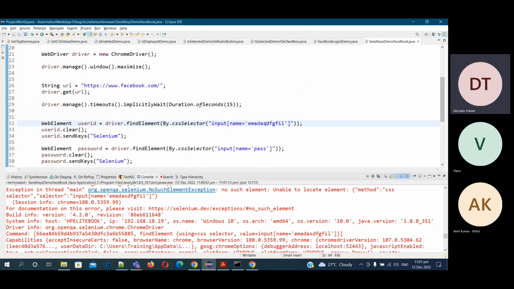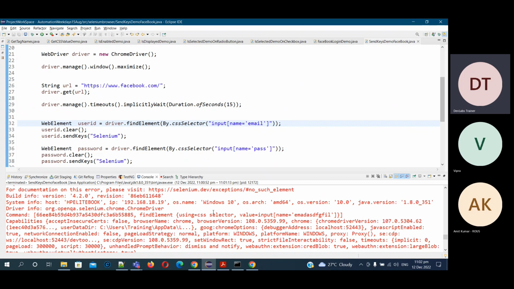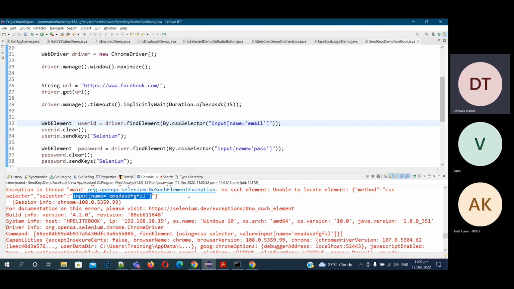This is the issue. I just corrected it. The issue it showed here was no such element, unable to locate element with method CSS selector with the property you have given. It means that for the thing you have given, there is no such element, so it shows NoSuchElementException. This comes under the runtime exception, for your information, which comes from Java, and in Selenium they have extended it.